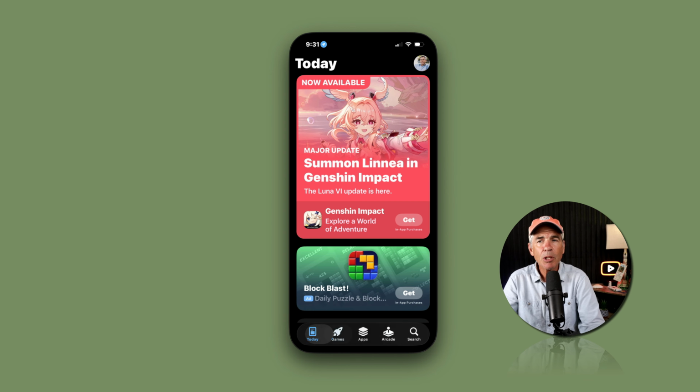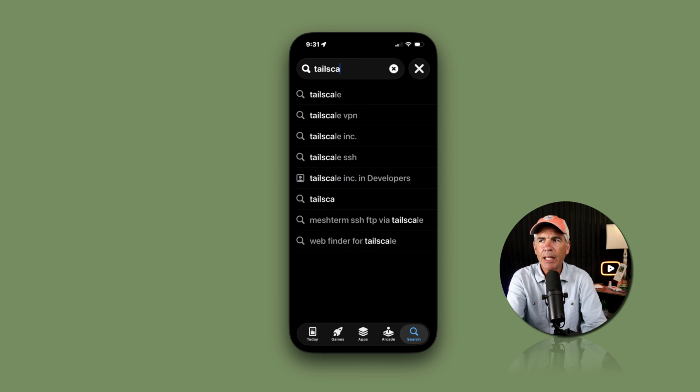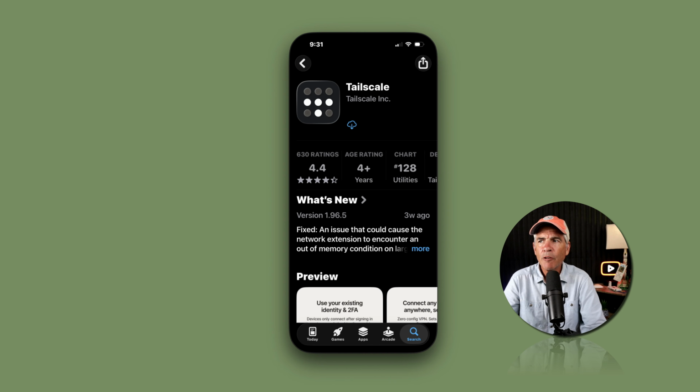Click on Search in the bottom. Click in the search field. Search for Tailscale. You're looking for Tailscale by Tailscale Inc. Install the Tailscale app, or if you've already done it once, click on Download to download it to your device.